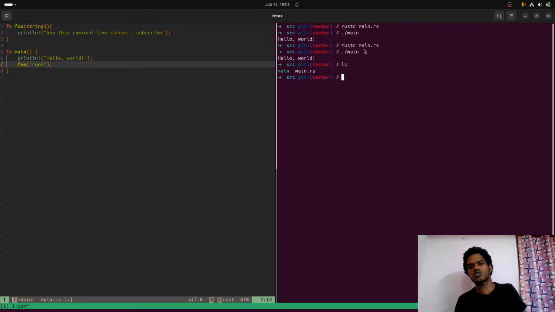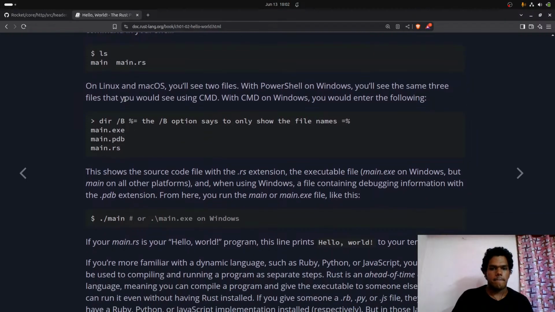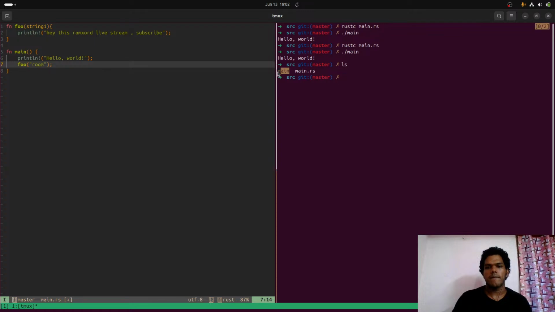In order to run the Rust code, you just need to follow two steps. One, first you need to compile the code. Second, you need to execute the code. First you compile it, and it's going to be converted into a binary or machine code, low level code. Then you just execute that code. So this is the compiled code for this main function. Okay.